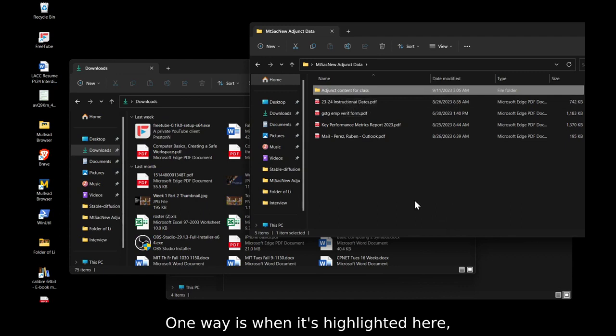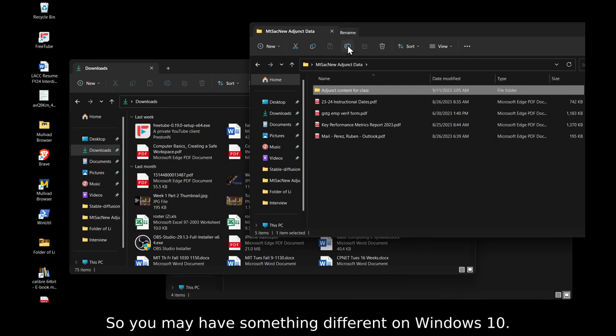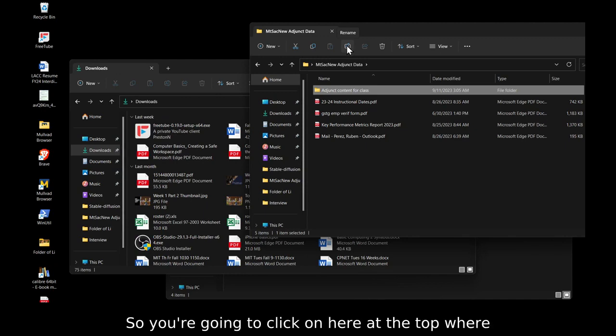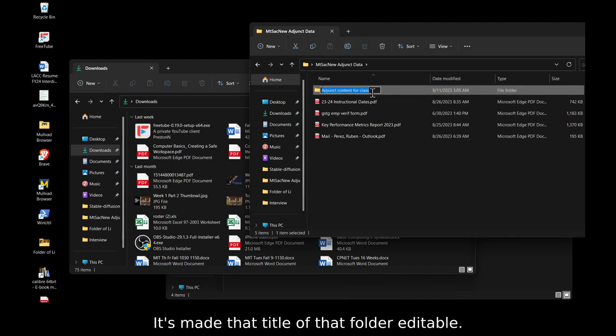One way is, when it's highlighted here, and remember, these videos I'm making are from a Windows 11 point of view, so you may have something different on Windows 10. You're going to click on here at the top where it says rename, and you'll notice that now we have a blue editable field. It's made the title of that folder editable. Okay, so we can type anything we want there now. Like, say, for classes, maybe it's going to be for multiple classes, right?